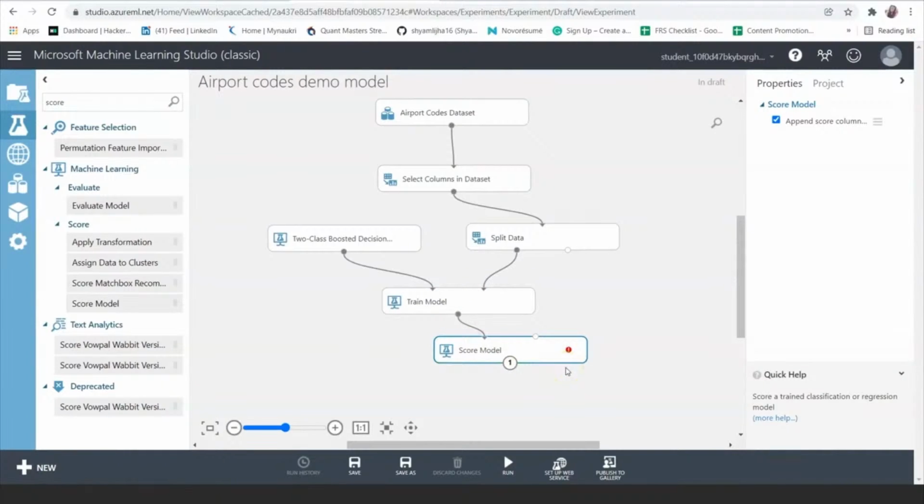So again you will see the red alert as it doesn't know the data it needs to test on. So for that we will connect the remaining testing data in the split data option to the score model. Now you can see the alert option is gone.